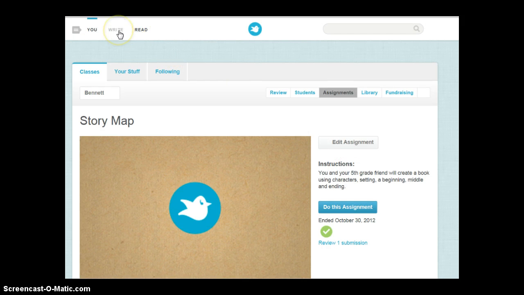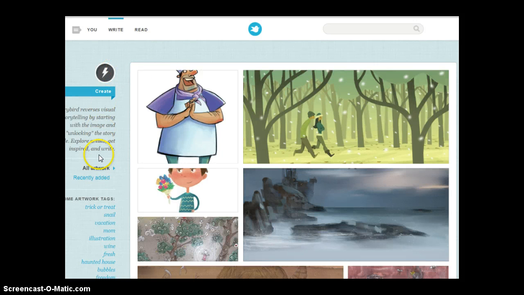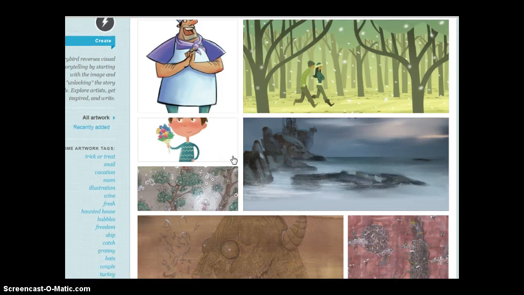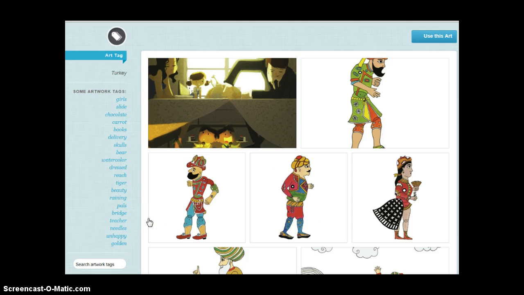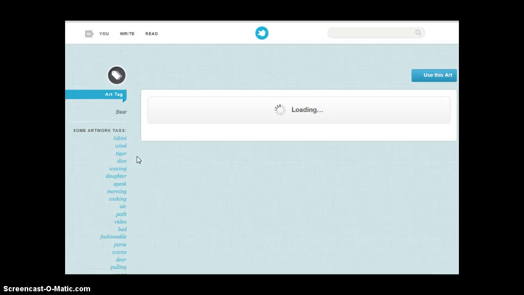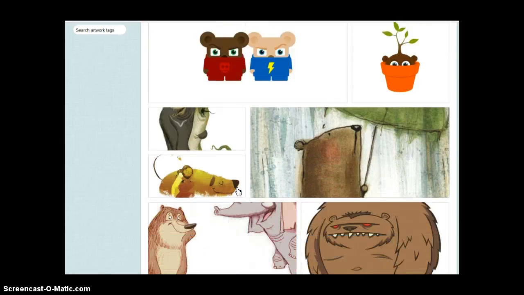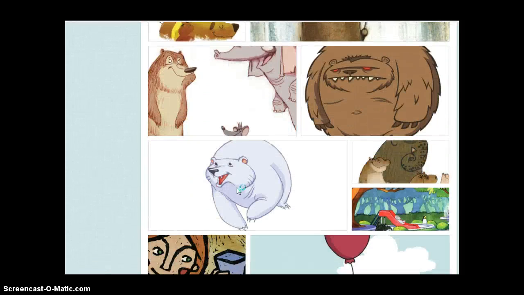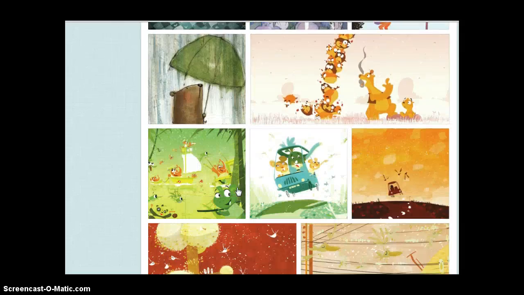Now, when it comes time for the kids to write theirs, this is basically on the teacher's page, but when the kids are clicking on it, this is what they would see. This is all of the artwork that they would see, but then over here are some artwork tags. If the kids would like to do a story maybe on bears, they can come here and click on bears. And up would come all these different artwork that have something to do with bears in them. The kids can scroll through the different types of artwork done by different artists.